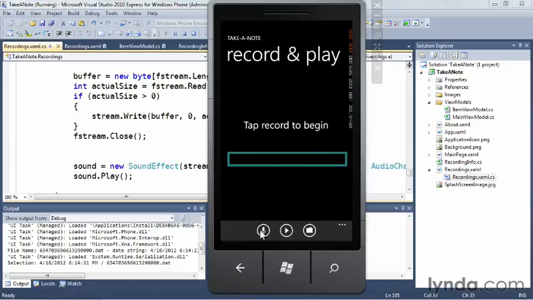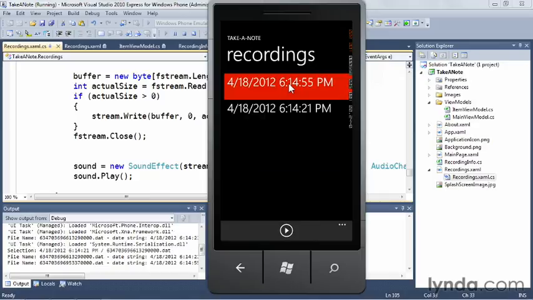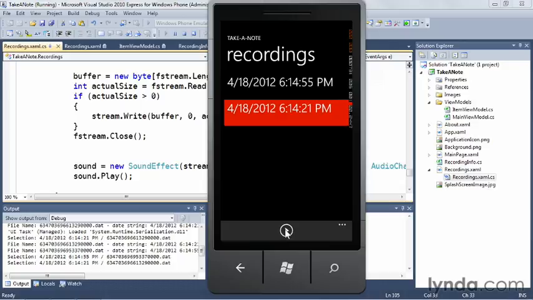Let's go make a second recording. This is recording 2, A, B, C, D, E. If we come over here, now we have recording number 2. This is recording 2, A, B, C, D, E. Or recording number 1. Recording 1, 2, 3, 4, 5.